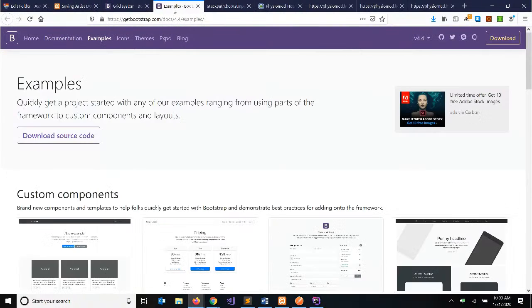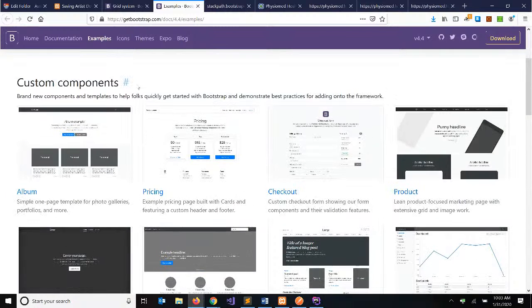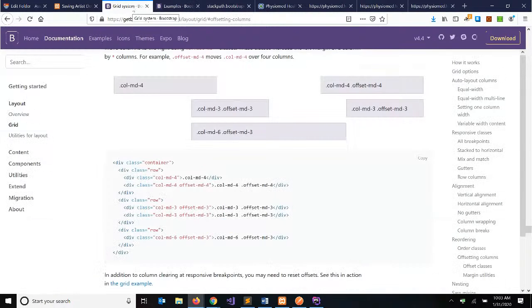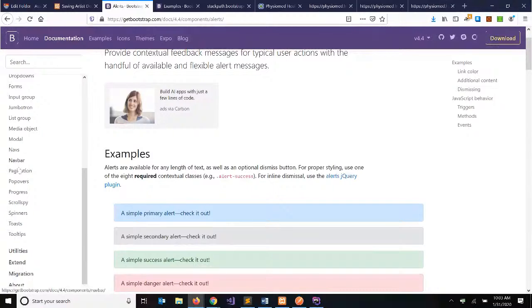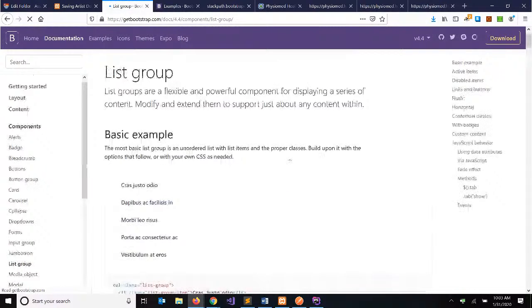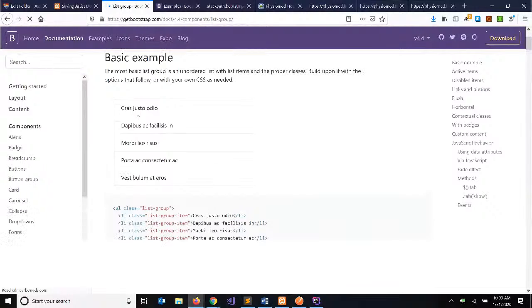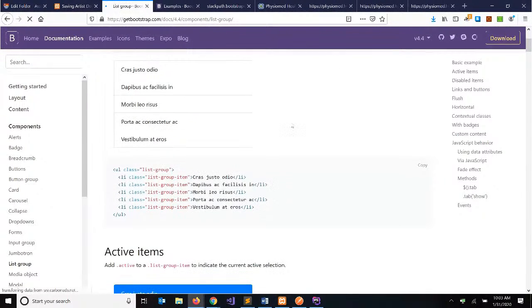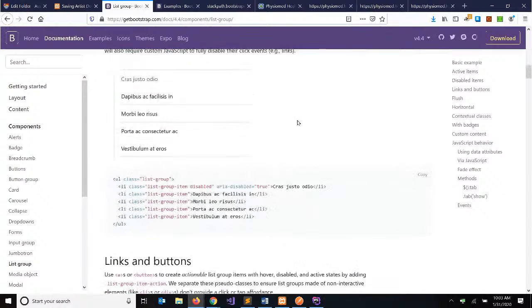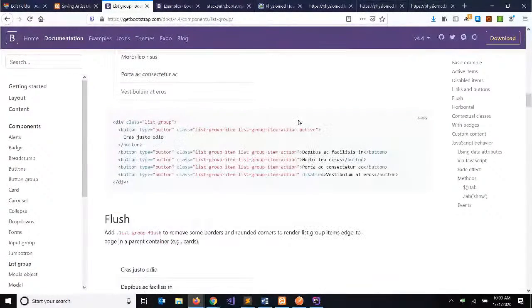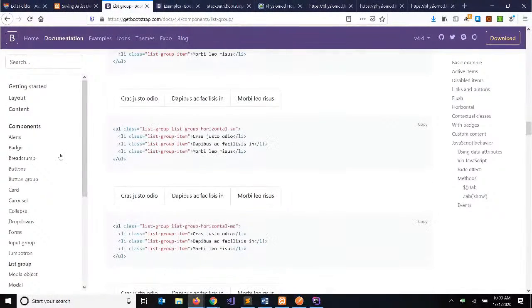So you can see the different kinds of examples here and what things we can do, mostly under components. So if we want something like a list, they've got some different lists. How do we make an item in the list active? They have classes for this. And different ways of formatting.